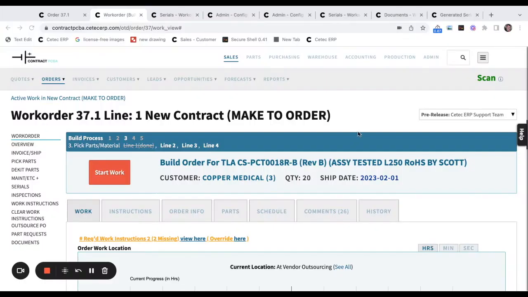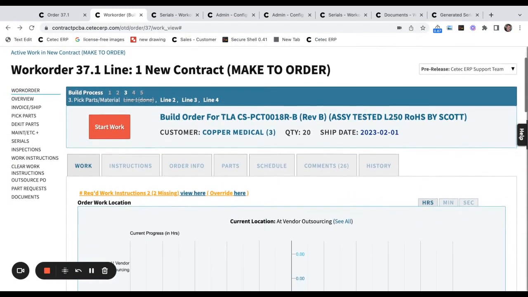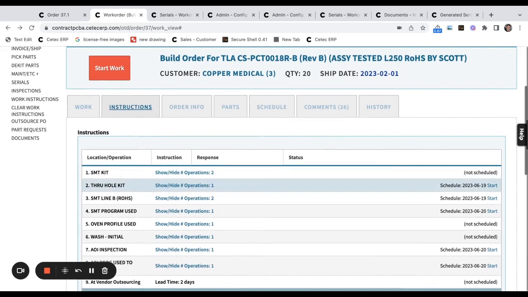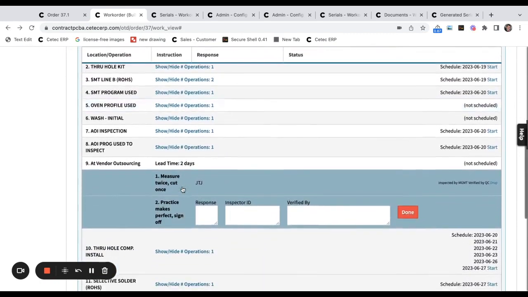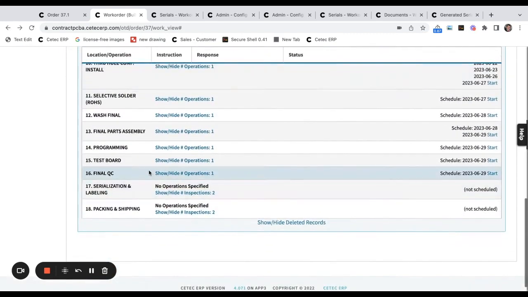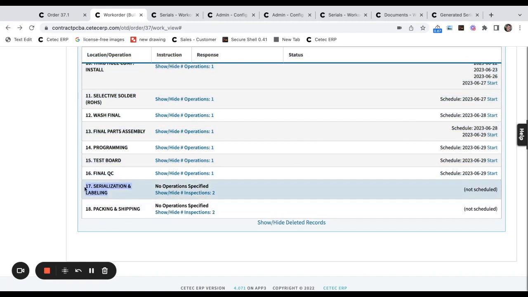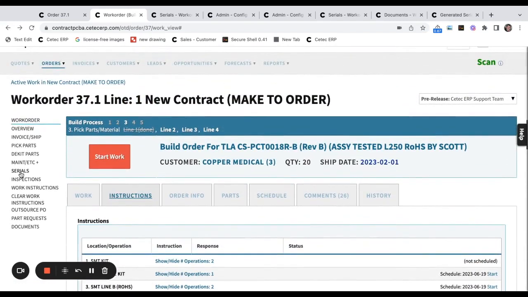Serialization. This serialization of the top-level assemblies in a PCBA contract may be done in Cetec on any work order at any point in time during the manufacturing process from beginning to end. Let's imagine in our example that serialization is happening at the final stage of production, after passing inspection, just before packing and shipping. To serialize product, head to the Work Order Serials tab on the left side navigation menu.